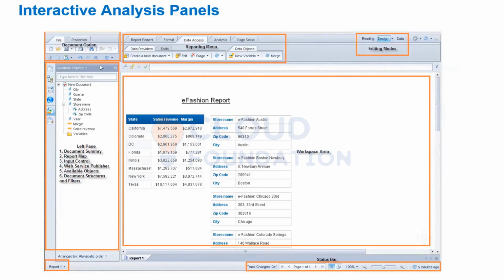And here we can see the document options. This is the status bar, like when it got refreshed, and what is the page number and all. This is called status bar. This is the reporting menu, like report element format, data access analysis, page setup. These all options, we call it as a reporting menu.